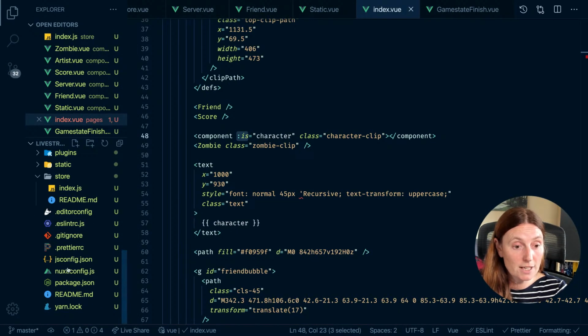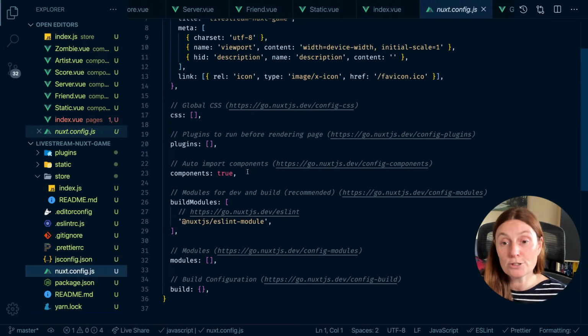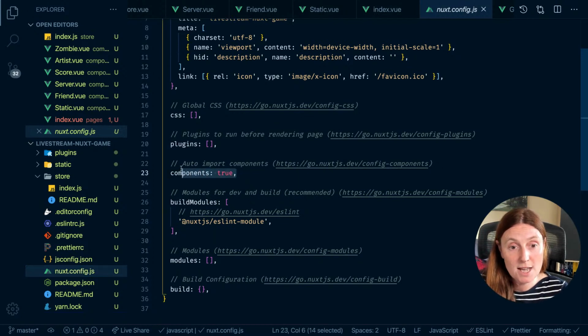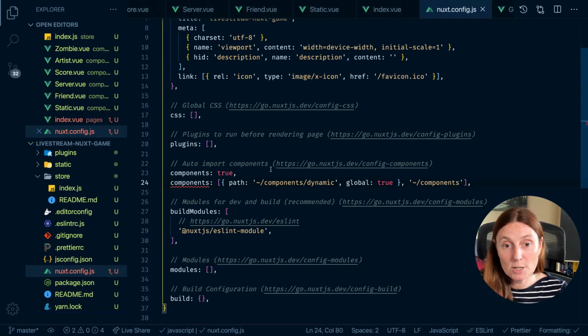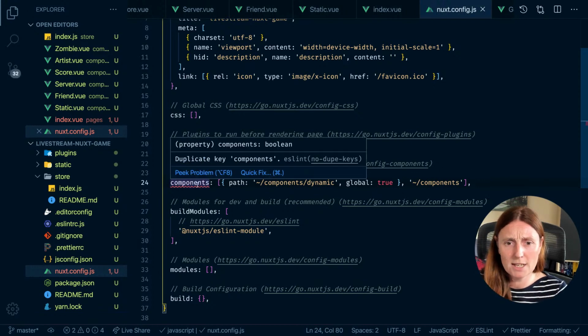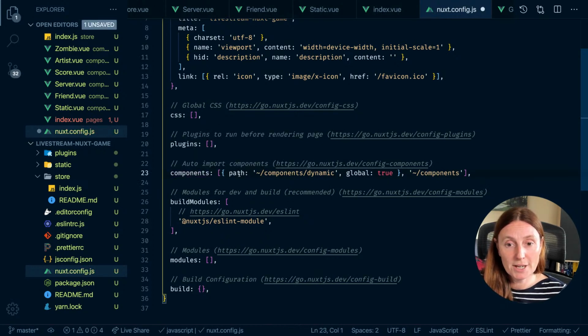So Nuxt config, and we need to look for our components true. So components true is basically saying we want to auto import the components because we don't want to write all the import statements. And let me just paste it underneath to show you. So basically, there we go, and save. So basically now we've got two components. This is going to say we got components twice, duplicate key. So we don't need components true because if you're putting the path here, then that's all you need to do.